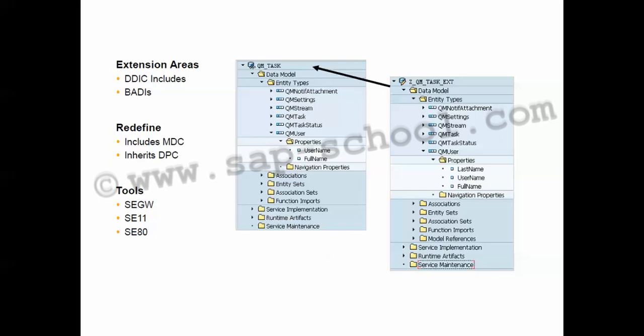These are the extension areas applicable for OData extensibility, that is DDIC includes and BAdIs. Under the redefine, we have the include MPC and inherits the DPC. The tools required for OData extension are SEGW, SE11 and SE80. The skills needed to successfully implement this type of extension include an understanding of SAP NetWeaver Gateway and ABAP type skills. Depending on the SAP Gateway OData service, there could be two extension areas: the data dictionary includes and the business add-ins, that is BAdIs.